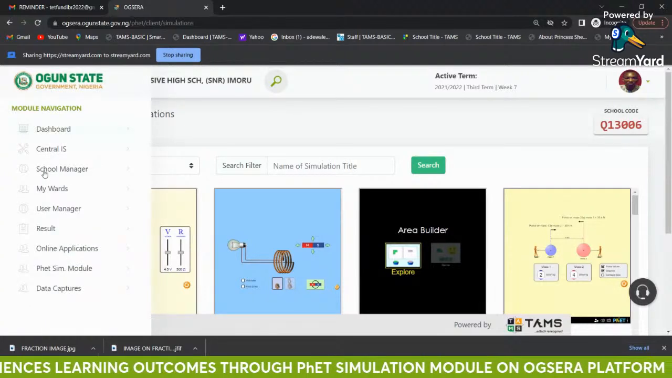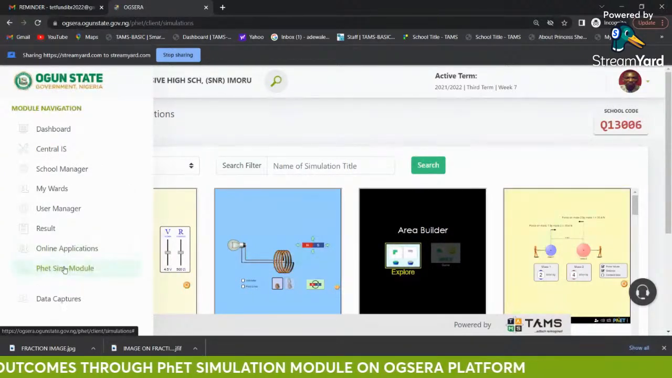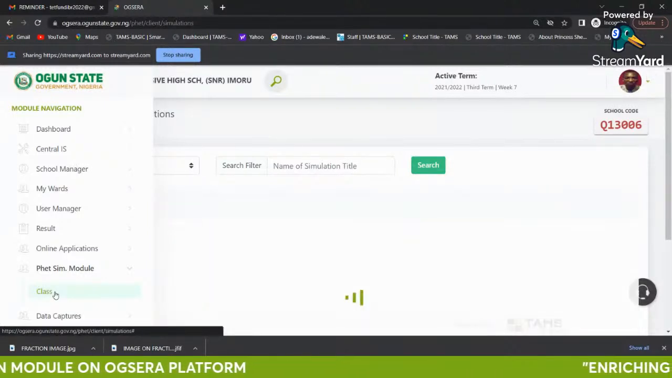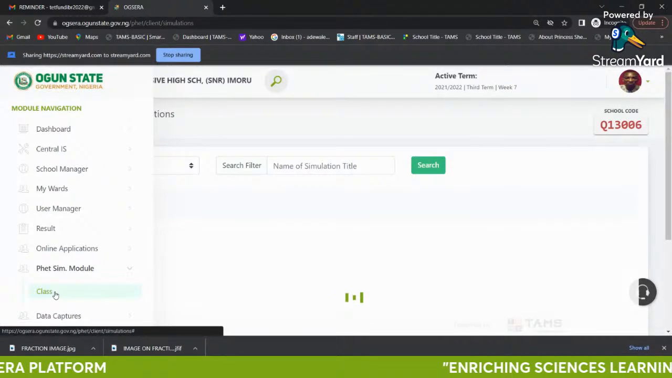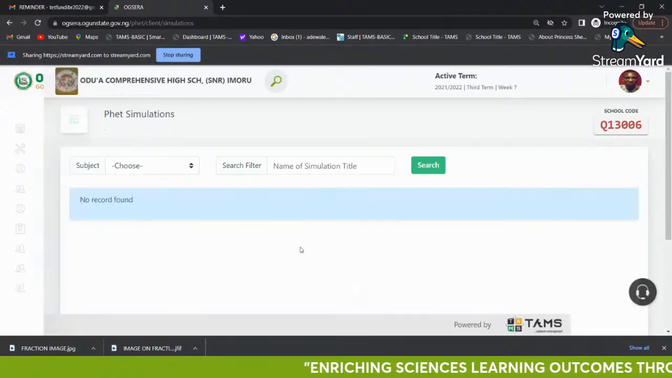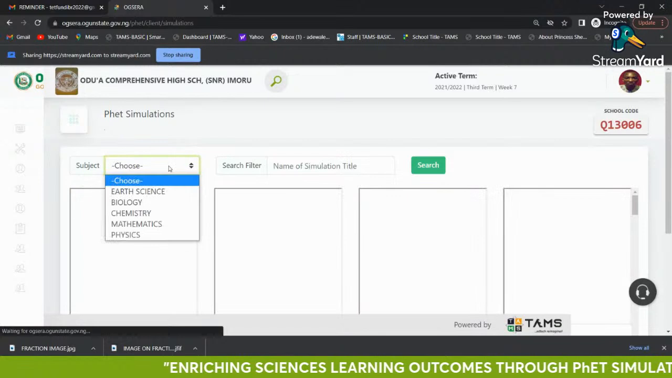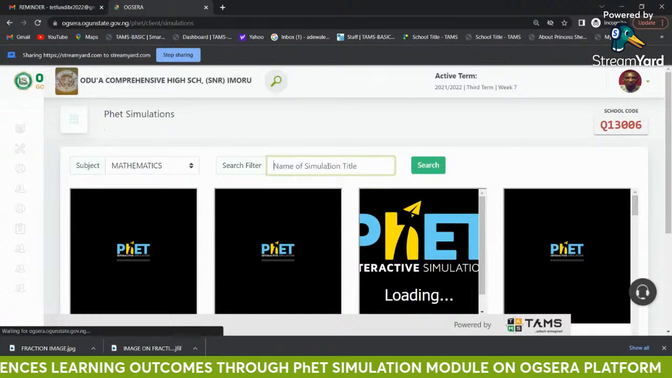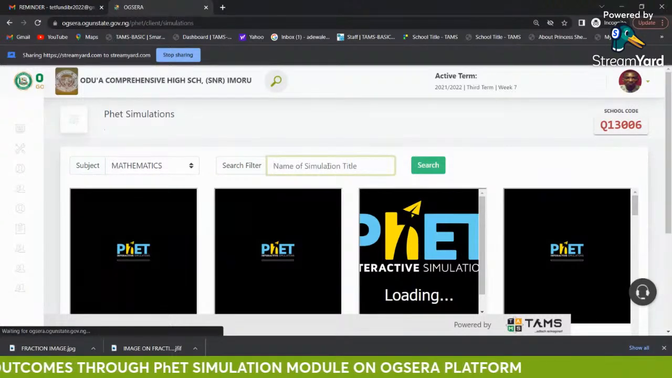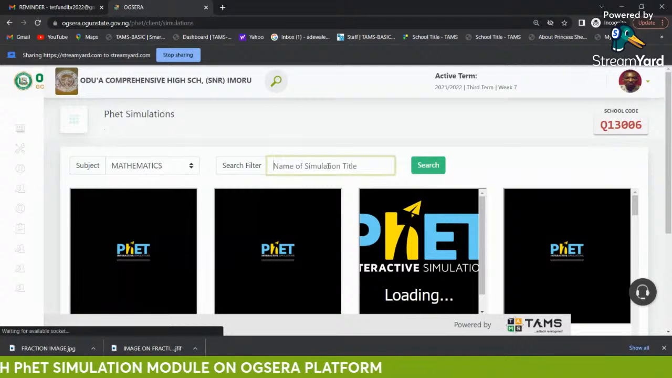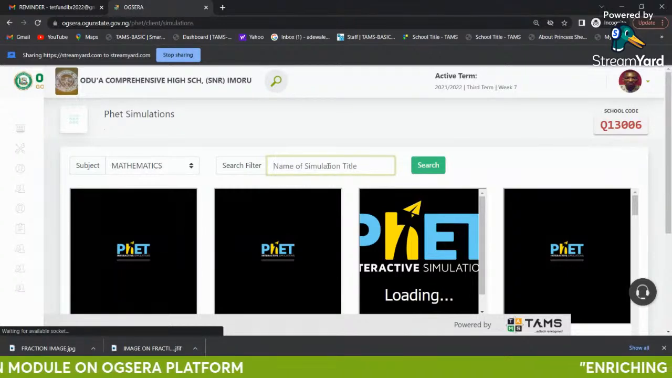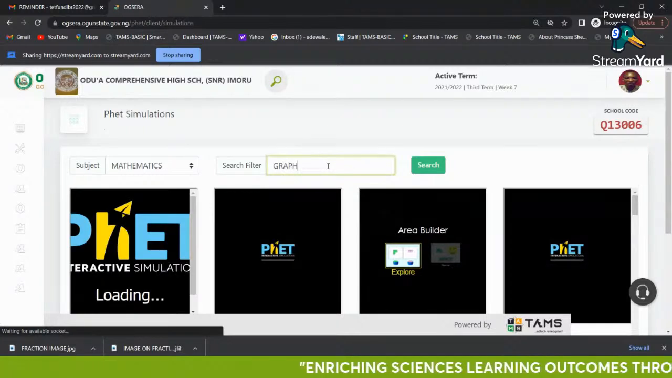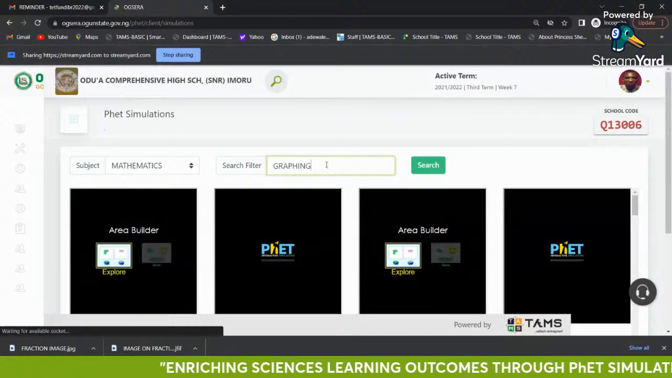If you want to use this, you need to go to the PheT simulation and click your class. I know the past presenters have talked about this. I'm going to give it some minutes to load. Once it loads, I will choose my subject. As for me, I want to choose mathematics. I've touched the introductory aspect of what I want to do, which is graphing quadratic. I will quickly search for it because I know the simulation that I want to use.